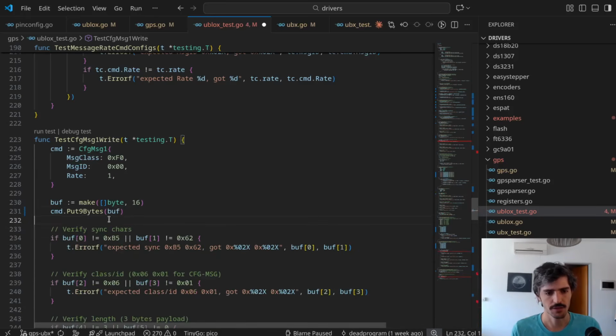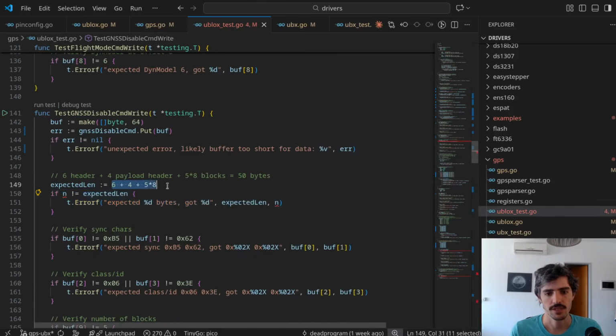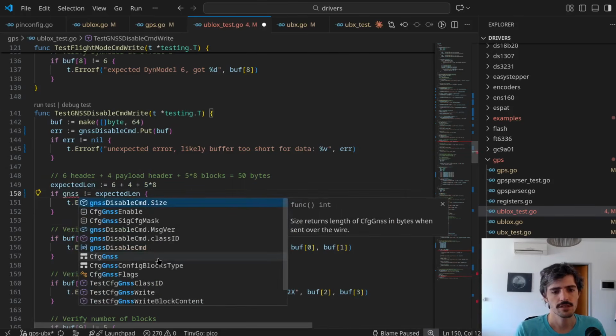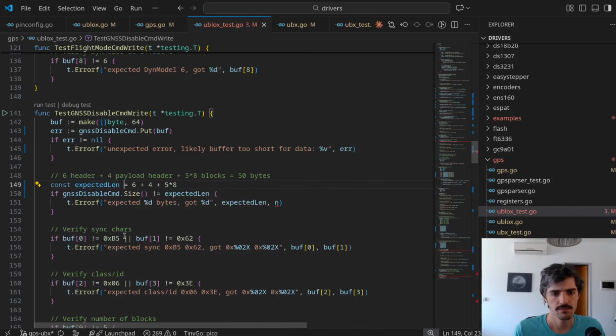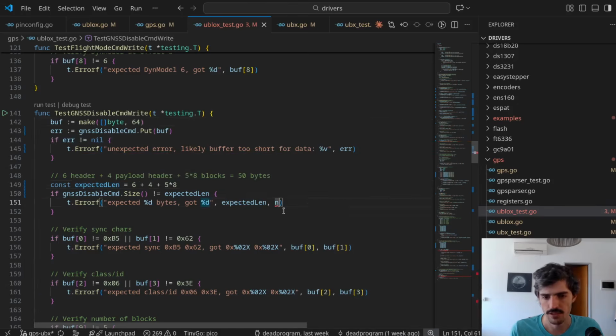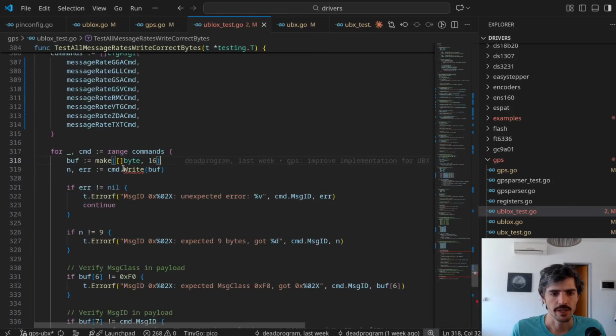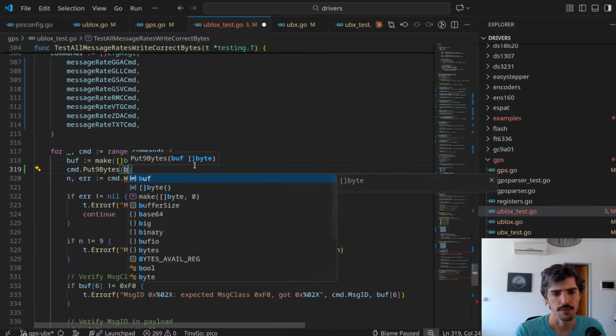That's all we need to do. Oh, why not? Less of a diff. Okay, we put it 6 + 4. Yeah, I guess we could do GNSS to size. Also, why not constant? So I can mouse over and see, oh, 50 bytes. Yep, that's good. And then we have this write. And here we're going to do cmd.Put9Bytes, buff.